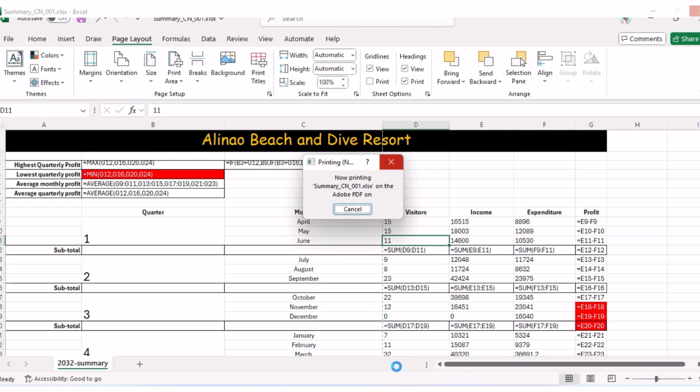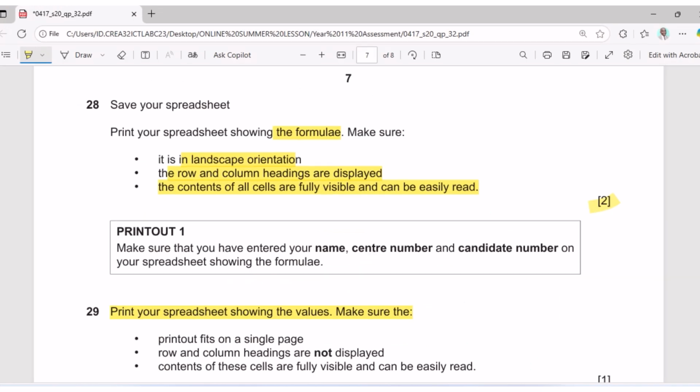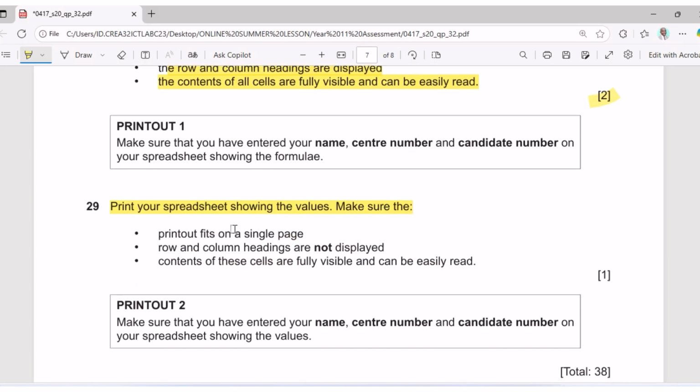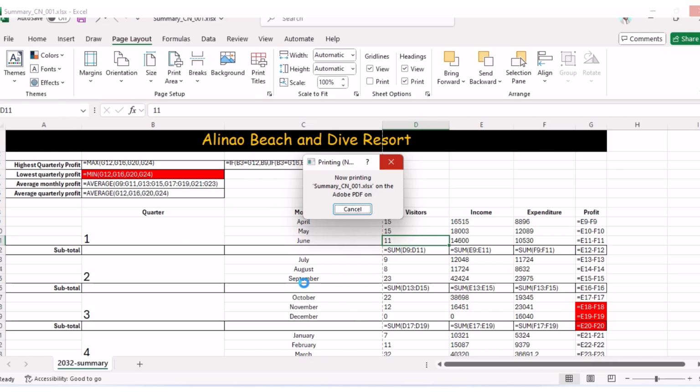Then the next one is print your spreadsheet showing the values. Make sure the printout fits on a single page, row and column headings are not displayed. Fit on a single page is very key. Do not display row and column headings. The content of these cells is fully visible. Okay, so while this is printing, let me allow it to print. Then I'll do the next thing.